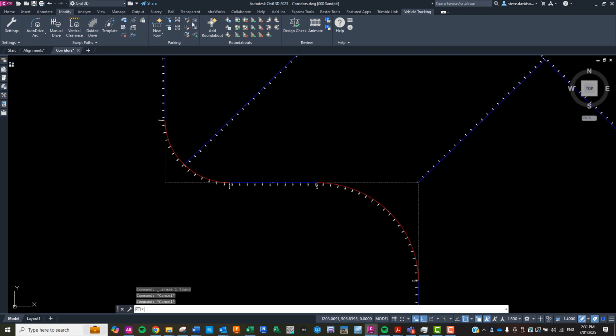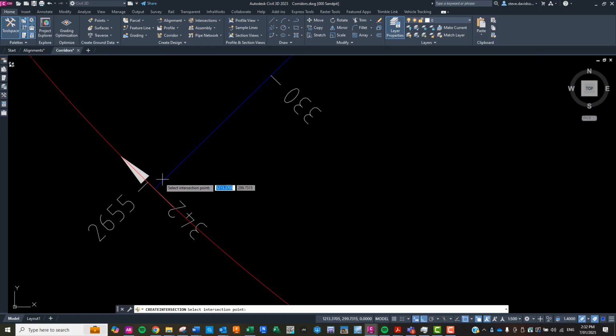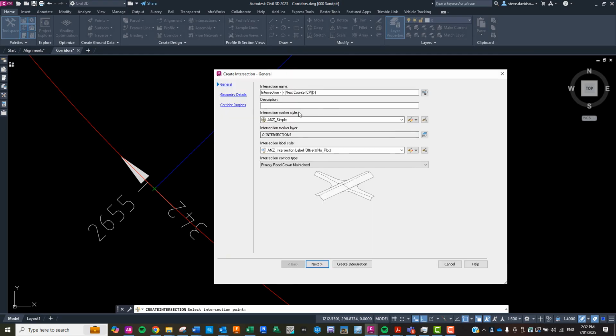The way I'm going to do that is I'm just going to come up and use the intersection wizard, which is about here somewhere. Can I see it? There it is. Create intersection. And we want to put it just there. And we'll get a dialog box in a minute.